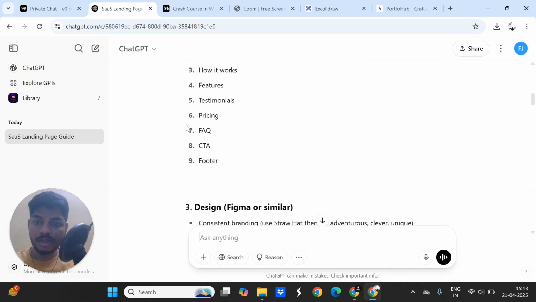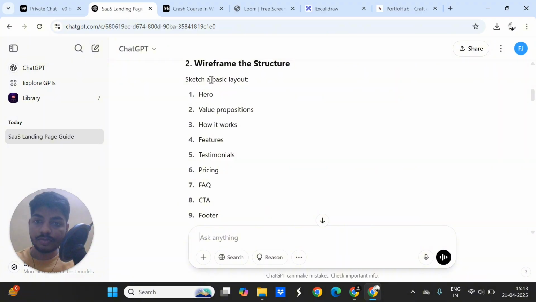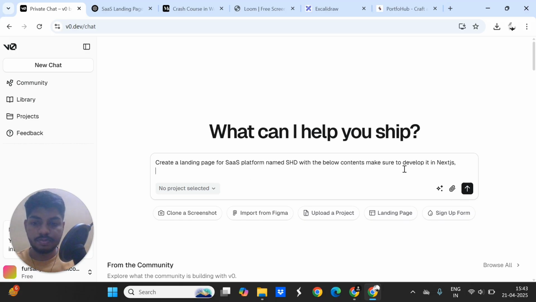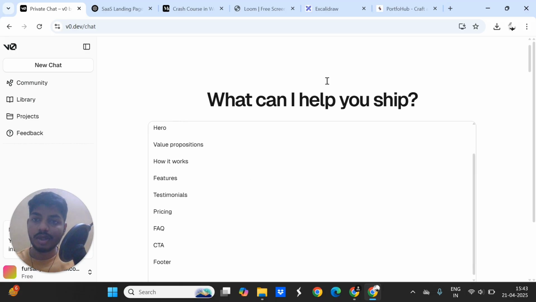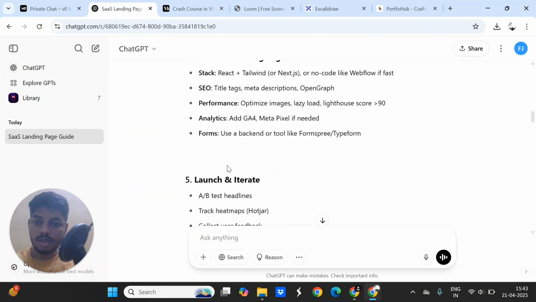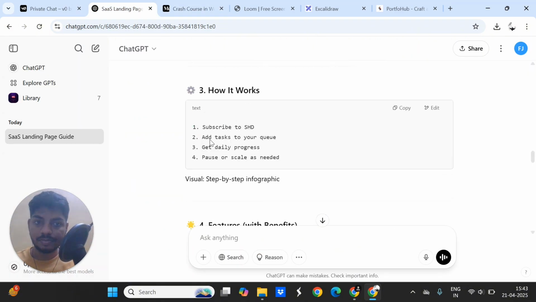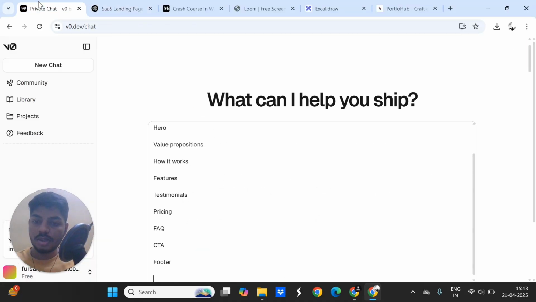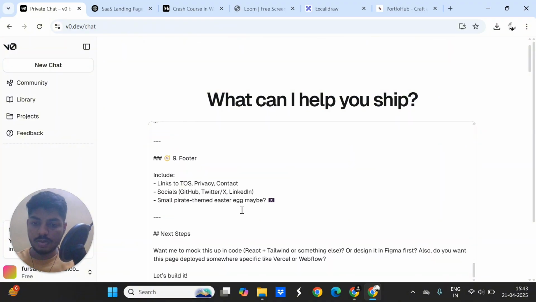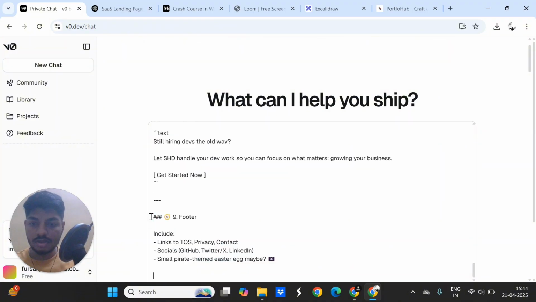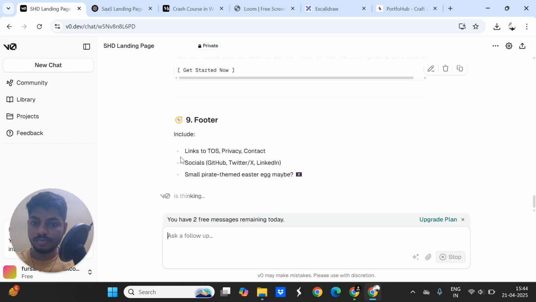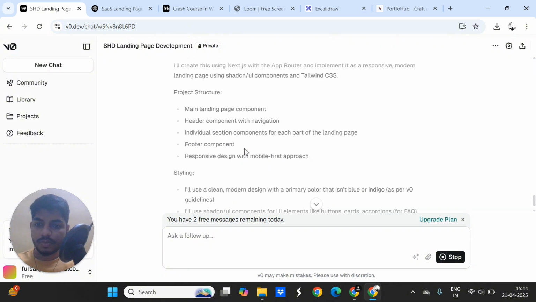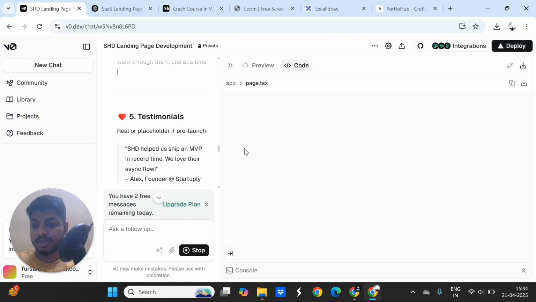Okay, first we will give it this. You just give it the basic layout, what it needs to develop. Okay, then we will just give it more data. We could just only copy these things and just paste it over here, remove this part which isn't needed and just enter. Okay, now we will create everything for you. It will take its time and let's see what it generates.